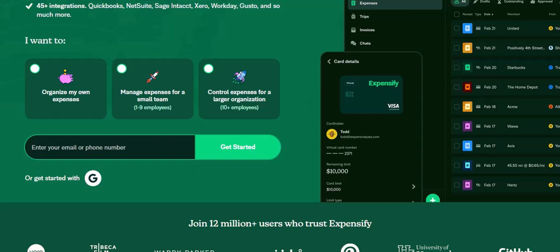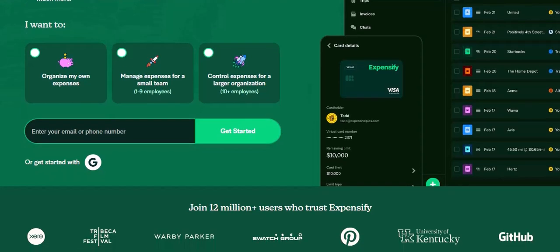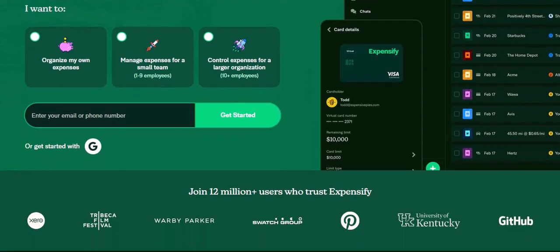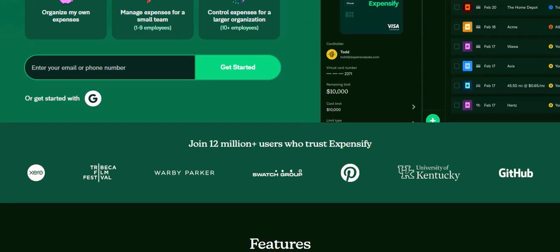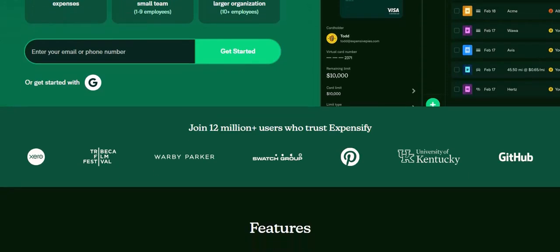Paid plans and pricing. While the free plan is great for small businesses, Expensify also offers paid plans for larger businesses with more complex needs. These plans typically include additional features like advanced reporting, team management, and integrations with other accounting software.